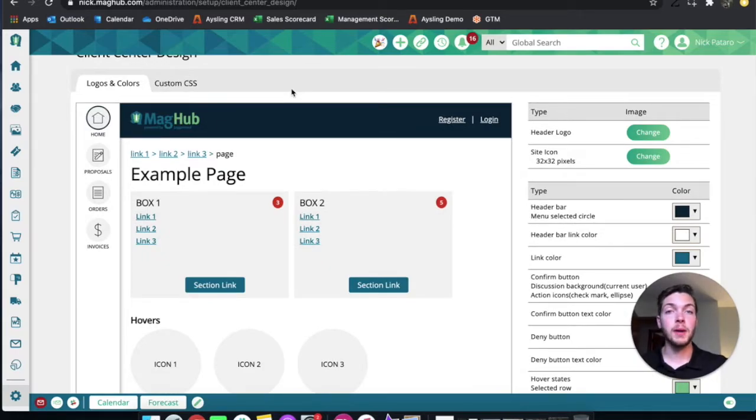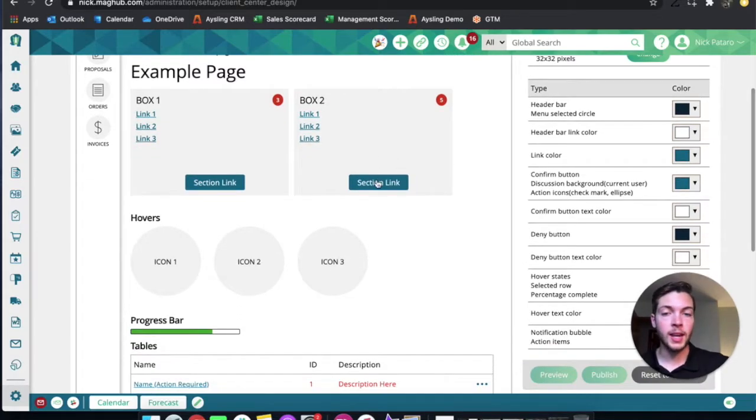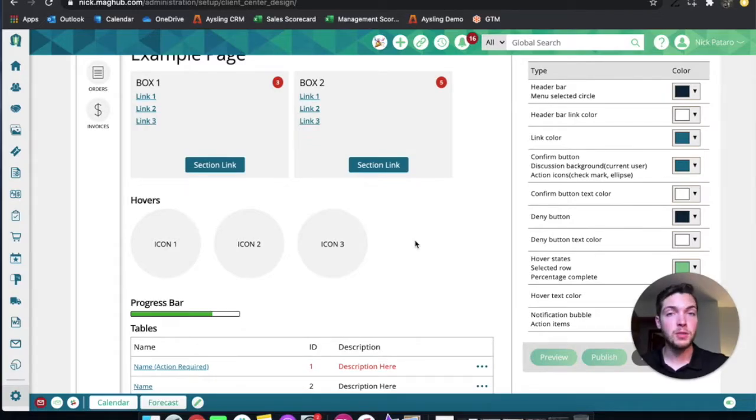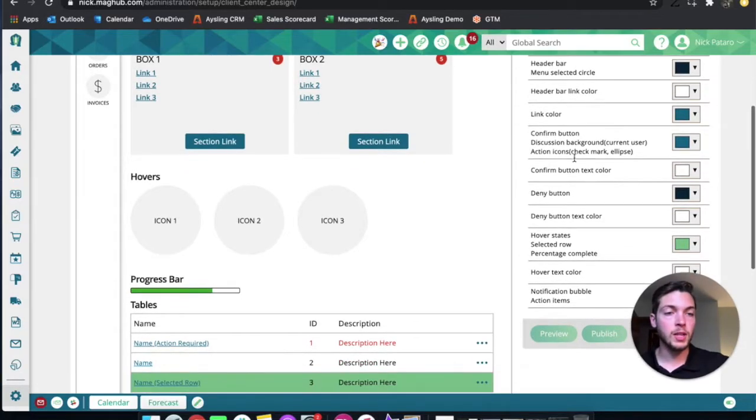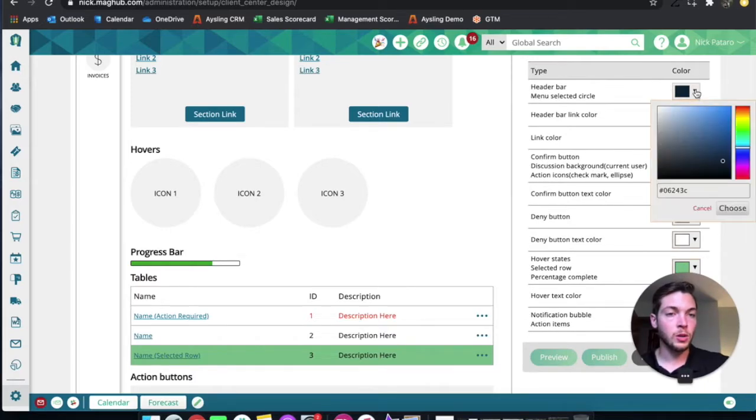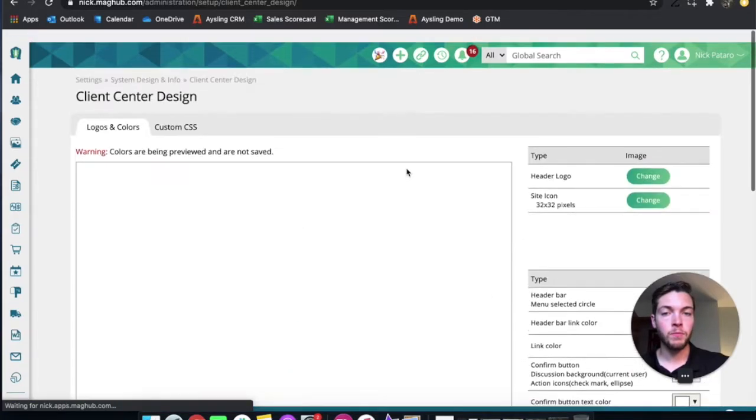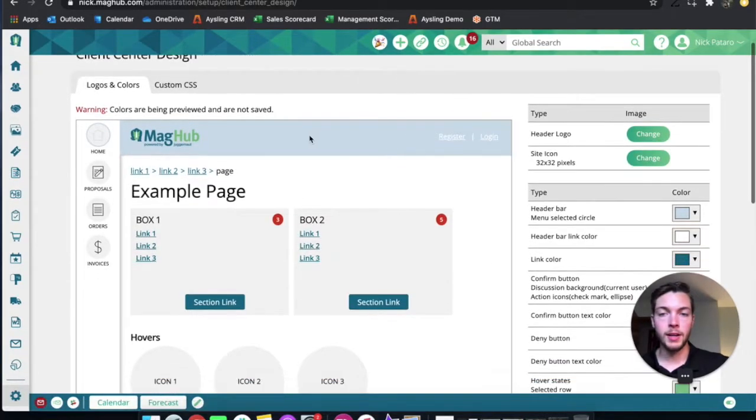Here you can customize the color, you can customize the logo, you can customize what each item is called, right? So you can edit the elements inside the program or the interface for the client to see, right? So we can change, let's just do one of these over here. So we're going to change the header bar to this kind of like light blue color. And then right here, it changes the color for me. Okay. Play with this. It's really straightforward.